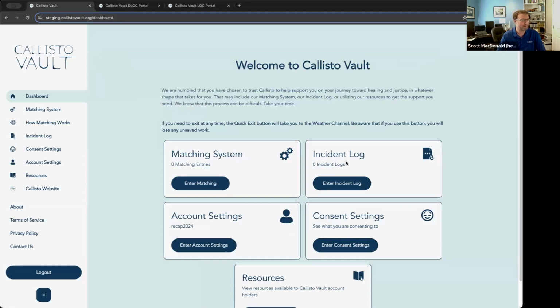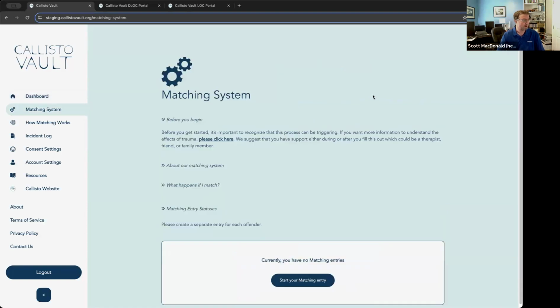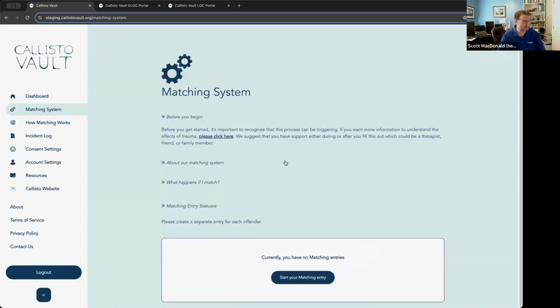I'm not going to talk much about the incident log because the matching system is really the main bread and butter of Callisto Vault. The incident log is just briefly a way for a survivor to record everything that they can recall about the incident in a secure manner. It is stored encrypted on our server, and only they can access it. It's never accessible to anybody else. But the matching system, like I said, is really the bread and butter.